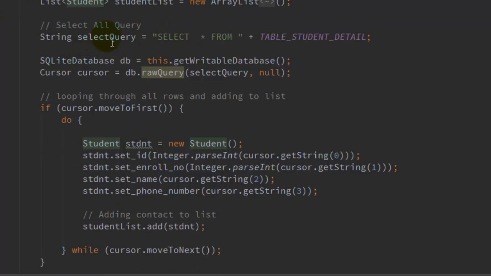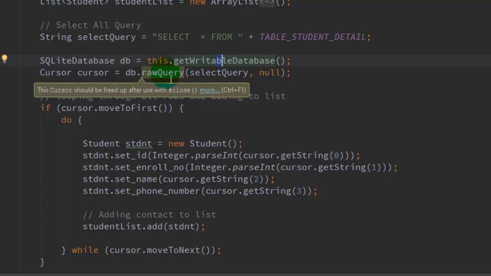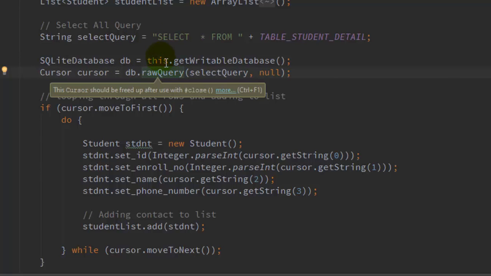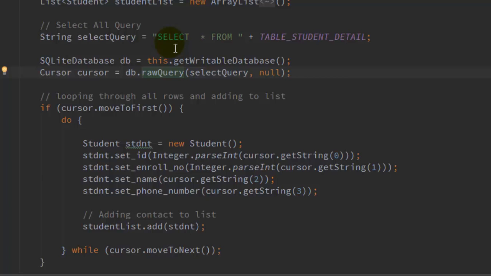One particular string for the query: select star from the particular table, so it will get all the information. Then we take the database, db equals get writable database, and the cursor will be db.rawQuery with the select query and null. It will execute this query on the database and put the cursor at the beginning of the first row, from where the data starts in the database table.